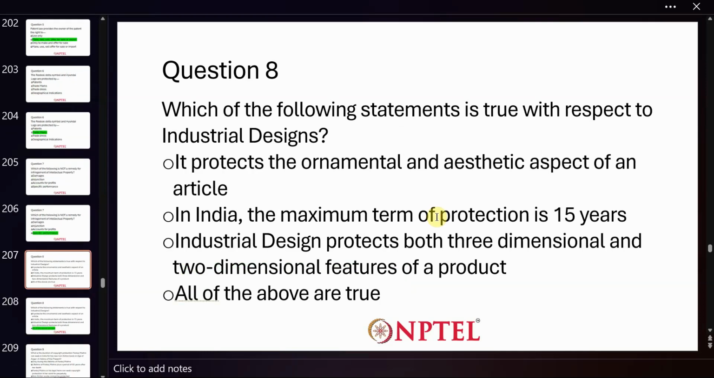Which of the following statements is true with respect to industrial designs? It protects the ornamental and aesthetic aspect of an article. In India, the maximum term of protection is 15 years. Industrial design protects both three-dimensional and two-dimensional features of the product. All of the above are true. The answer is all of the above are true.